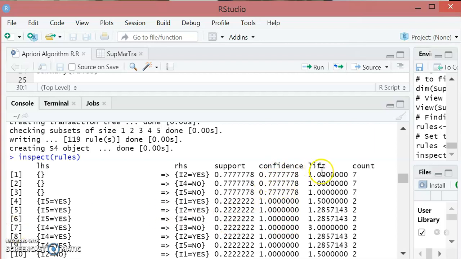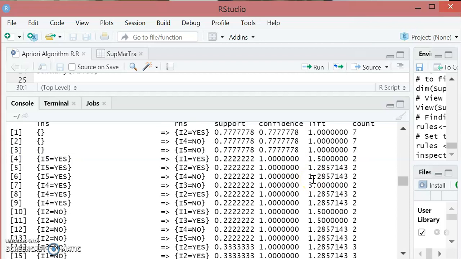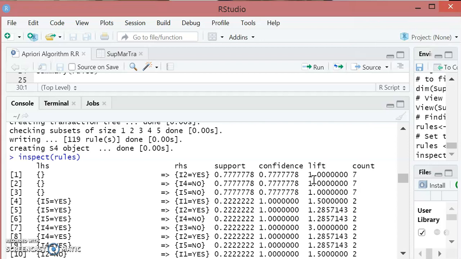Another new thing that you're going to see is the lift. If the lift is greater than 1, then that rule has some relevance. If the lift is equal to 1, the rule doesn't have much to do with it, it doesn't have any influence. But if the lift is less than 1, obviously it would have a negative influence. So we have to concentrate on lift values beyond 1, I mean, more than 1. That's what is important. And then what is given next is the count.